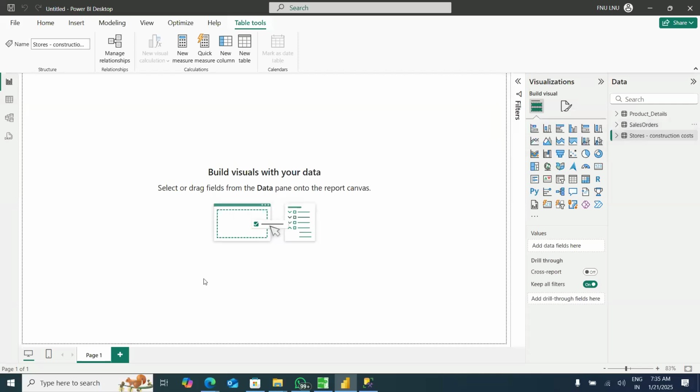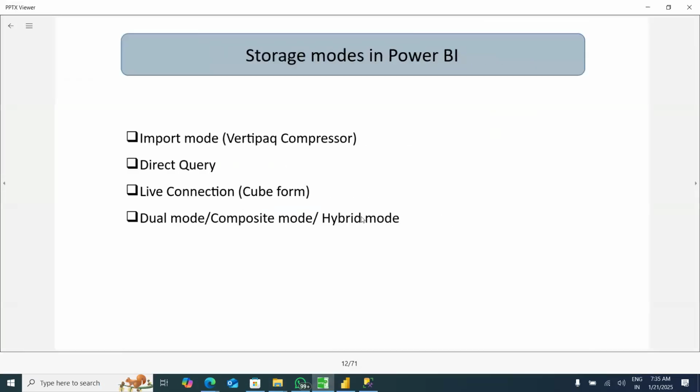Okay, so let's discuss the next very important thing, that is the storage modes within Power BI. Mainly there are two: import mode and direct query mode. There are also live connection and the composite mode, hybrid mode, or dual mode, and I'll explain what these are. First let's try to understand these two. Import mode, with the VertiPaq compressor mentioned in brackets, I'll tell you what that is.